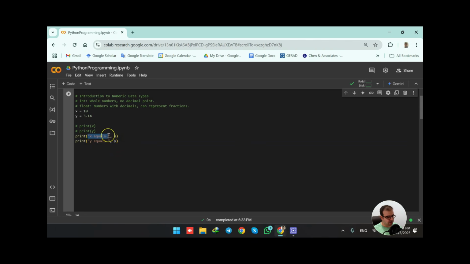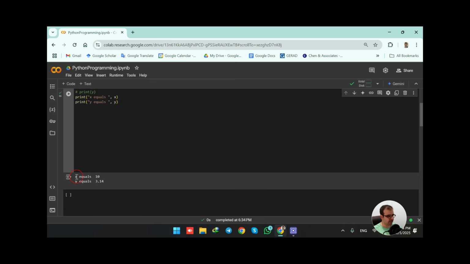In the first part, I'm having x equals, and then in the second part, I'm typing down the name of my variable, which is x, and in the second line, I'm having y equals, separated by a comma from the second part in the parentheses, which is the name of the variable that I would like to print. So when I run this code, you see this time it prints for me x equals and then 10, y equals 3.14. So when I have, for example, 100 lines to be printed, I don't have to remember which variable the number 10 belonged to, so that I need to go back in the code and check, etc.